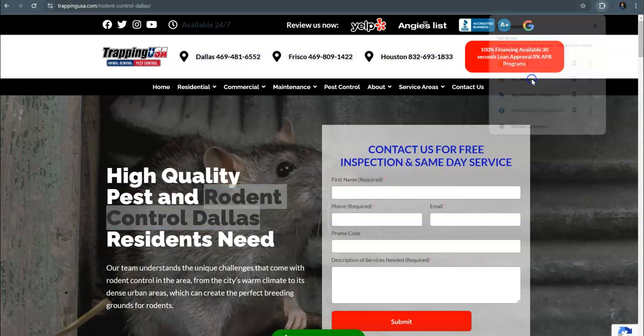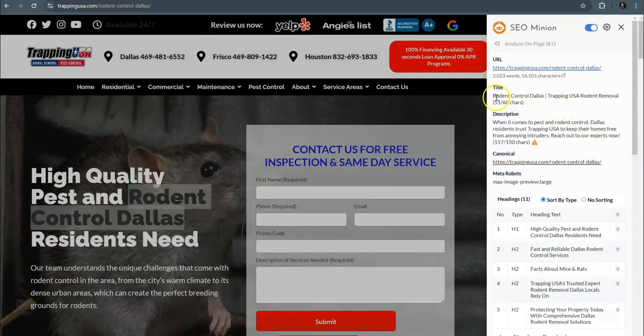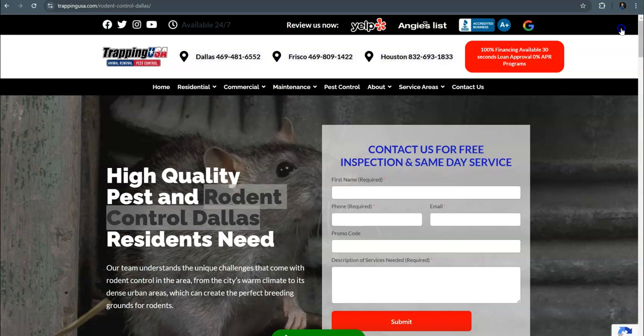Now I'm going to show you the titles. Okay, so here's that title. Rodent Control Dallas is in the title. And then we've got Trapping USA Rodent Removal, threw in some of their brand name in there. And then again, down here in their description, we're using Rodent Control Dallas. We have one H1 tag, and again, we're saying Rodent Control Dallas. So we're manipulating that algorithm and telling that algorithm that we are the top dogs here. We are doing Rodent Control Dallas.